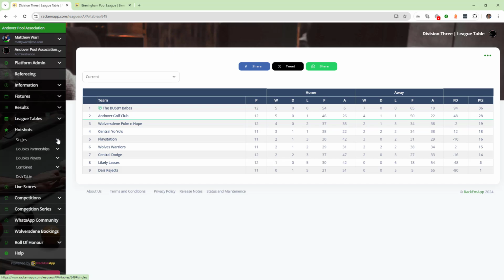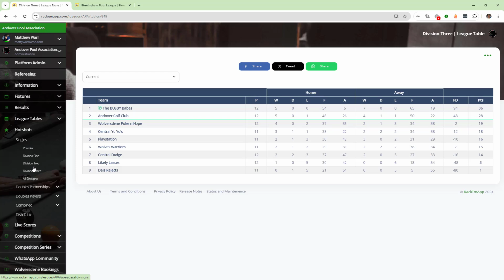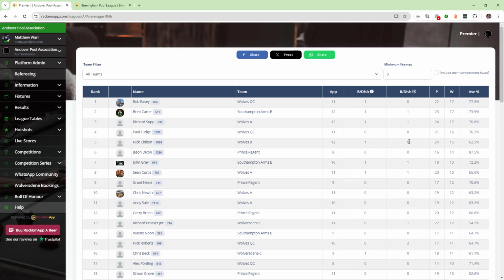The Hotshots menu shows you your player statistics, and the word Hotshots can be named whatever you call your rankings. That could be merits, it could be rankings, it could be player of the year, you name it, whatever you like. And you can see we've got lots of different options in here. So for singles results, again, you've got an all divisions option, or you click on the singles, and then you can see your singles rankings. Again, there's lots of different rankings methods available. That's the subject of a different video, but you've got all the basics here.